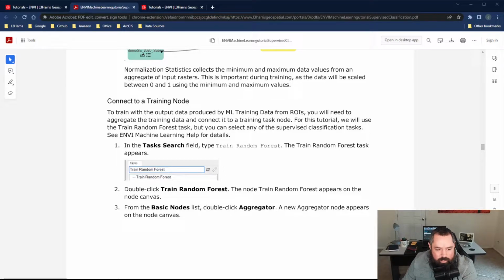Now, let's see, move over a little bit. To train with output data produced by ML training data from ROIs, we're going to need to aggregate the training data and connect it to a training task node. All right. So we are just now getting to ML training data from ROIs. And now we need to add the trainer. Okay. So we're going to use the train random forest task.